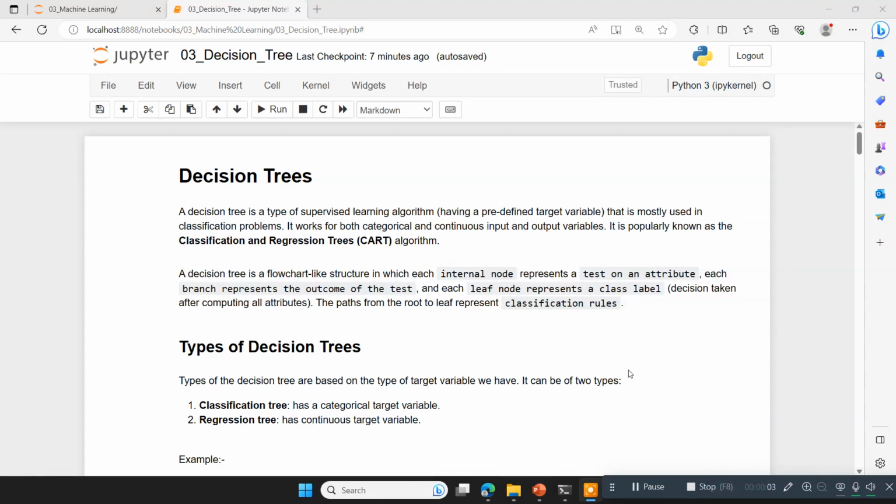Hi guys, today I came up with another machine learning algorithm, which is a decision tree. Decision tree is a machine learning algorithm which is used for classification and also regression. This algorithm falls under the category of supervised machine learning.